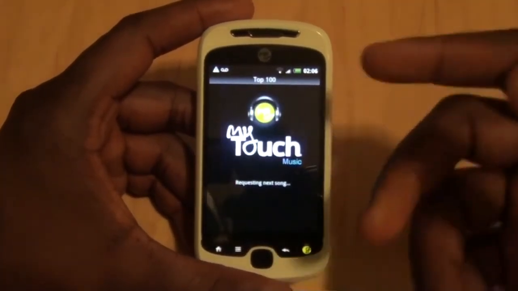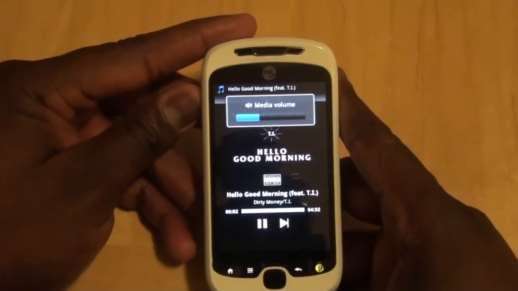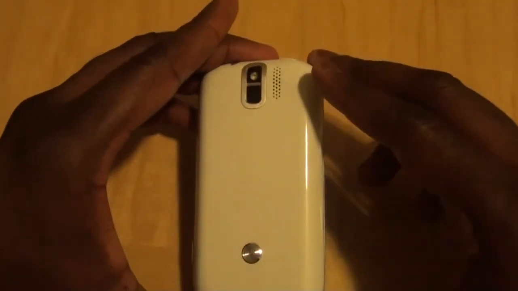It does select songs, and I'll just give you a sound of how the speaker sounds like. That's coming from the speaker.